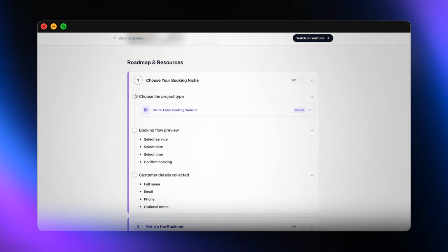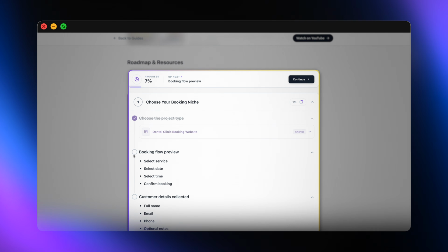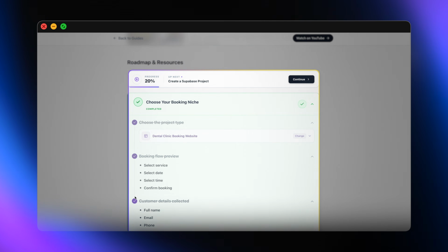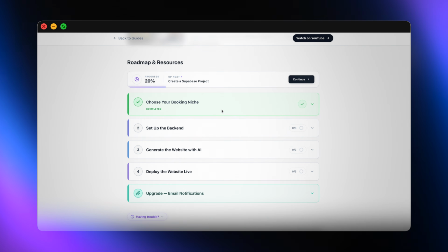Now I'll go ahead and check off these sections as completed. This little progress tracker is here to keep you on rails. Every time you finish a section, you mark it done, and the guide shows you exactly what's next. And just like that, step 1 is wrapped up. We picked our niche, the guide is dialed in, and we understand the booking flow. But none of this matters without a solid backend behind it. So let's jump into step 2.